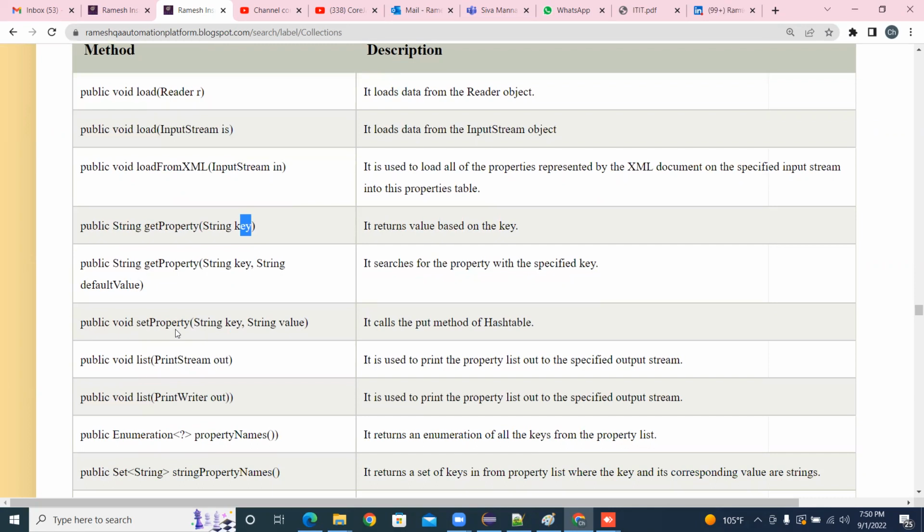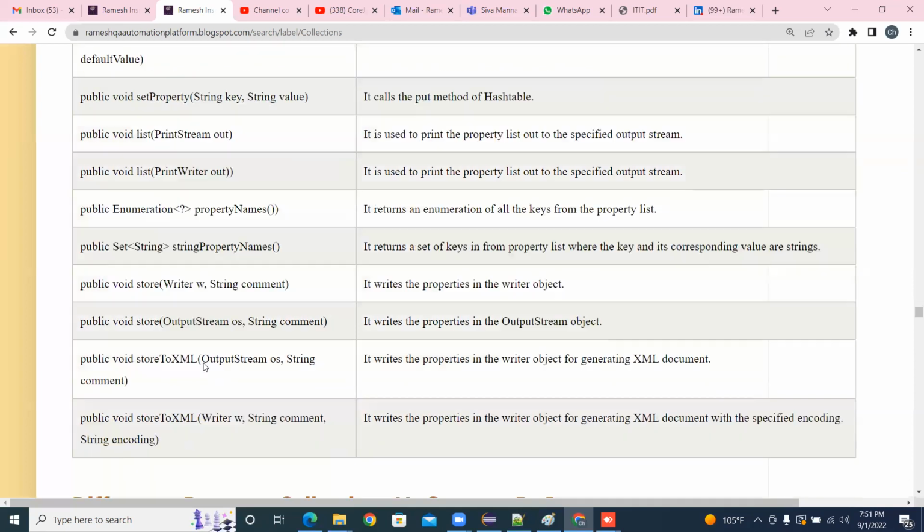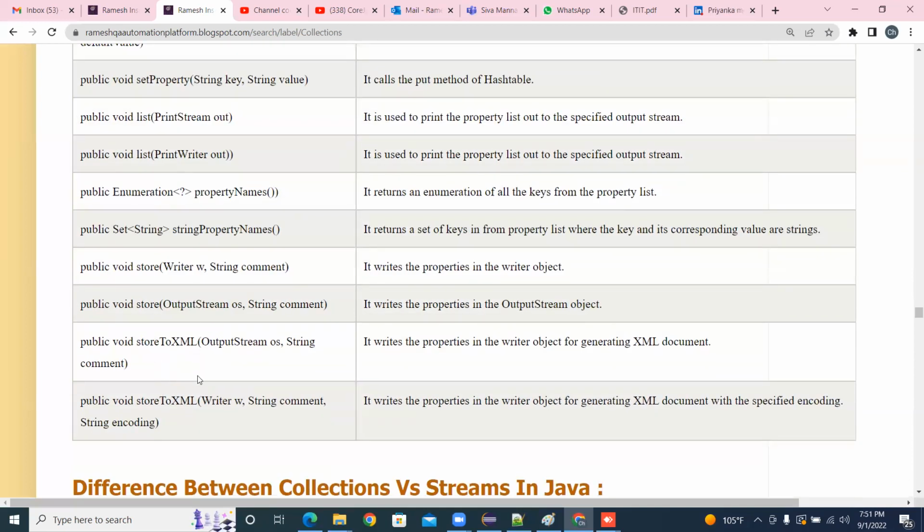With setProperty, you can set the key and value. That means it calls the put method of Hashtable and places the entry. After calling setProperty, you have to call the store method. So you call the store method and it will write this key-value pair with a comment. You can write the comment also. You can use a Writer or OutputStream object to write to the file. Even if you want to write to XML, you can write to XML also.